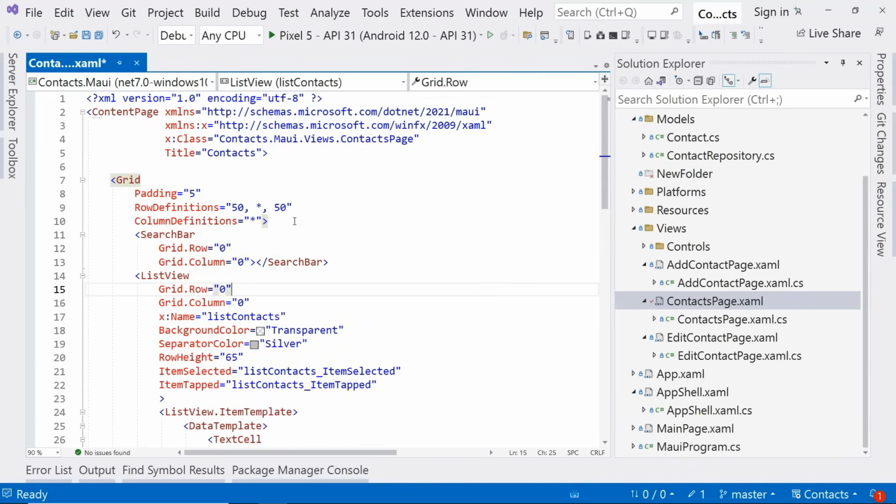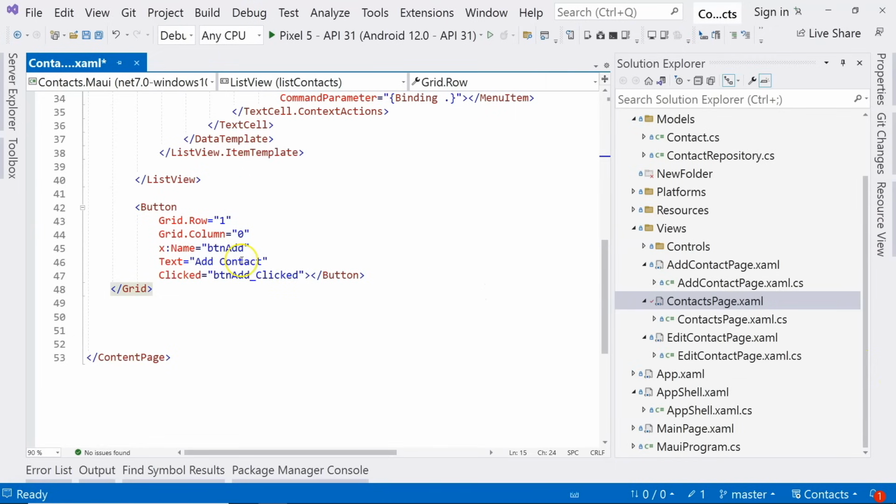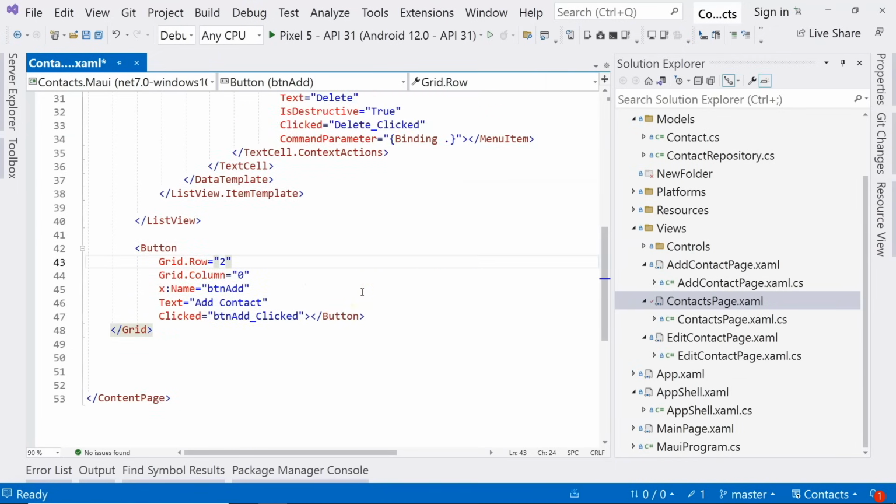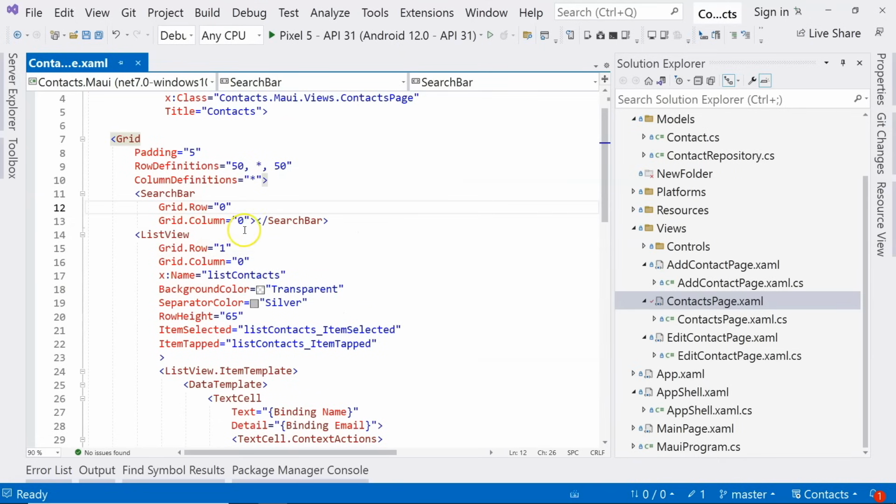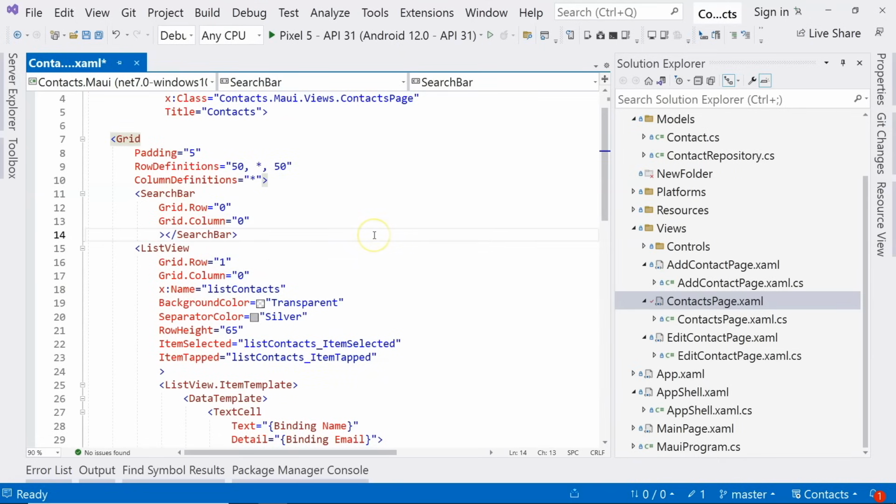That would be good. And then we need to change the row for the list view, as well as the row for the button, which is number 2. Okay, now we should be able to display the search bar, and we need to let the user know that this is actually a search bar. For that, the placeholder attribute is the best attribute to use, and we can say something like search contact, right?